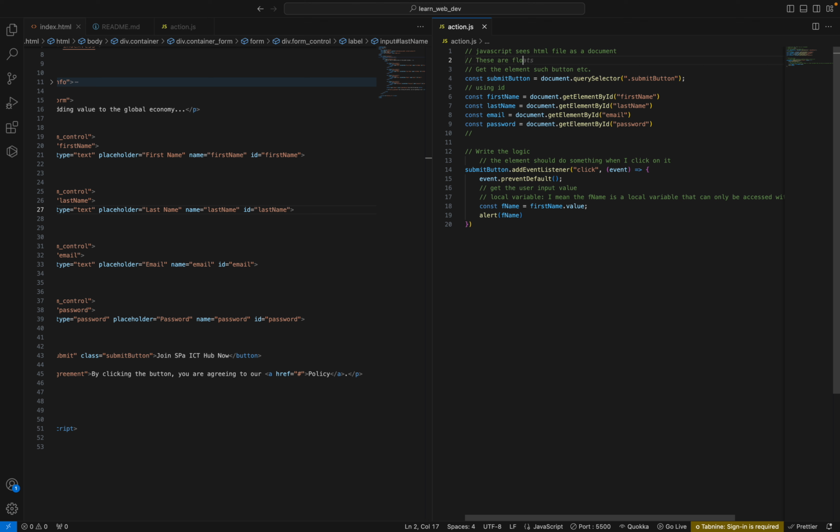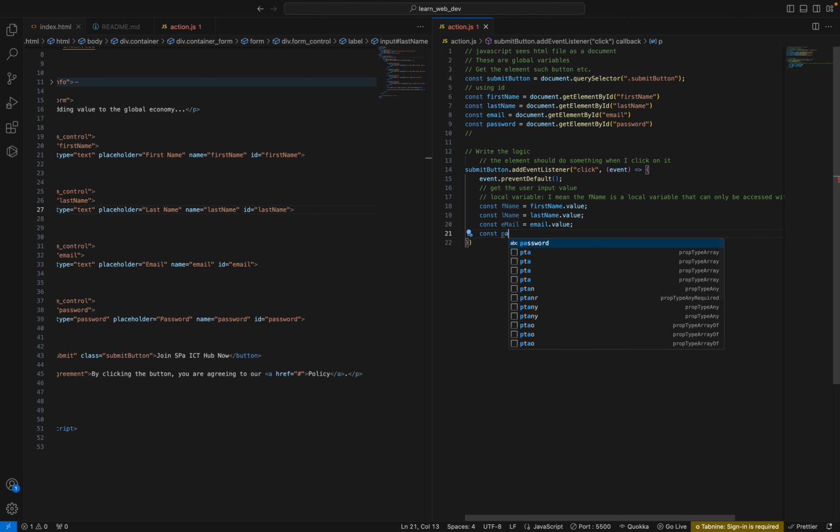Can you see, first name is a global variable. So let's get other values too. Last name is equals to last name value. Constant email. Since we have the email already, let's use this. Then the last one is the password. Let's use pass word is equals to password. Cool, I think it's good now.